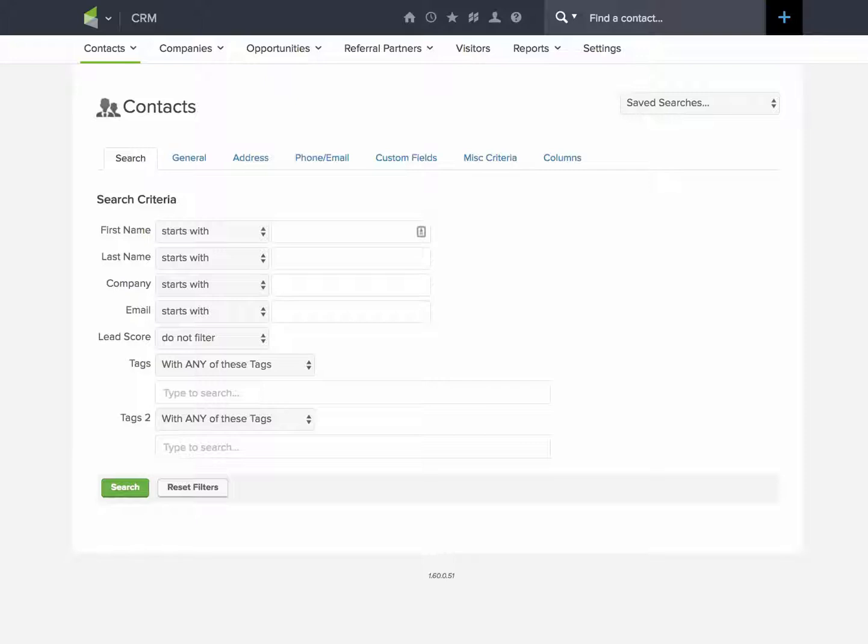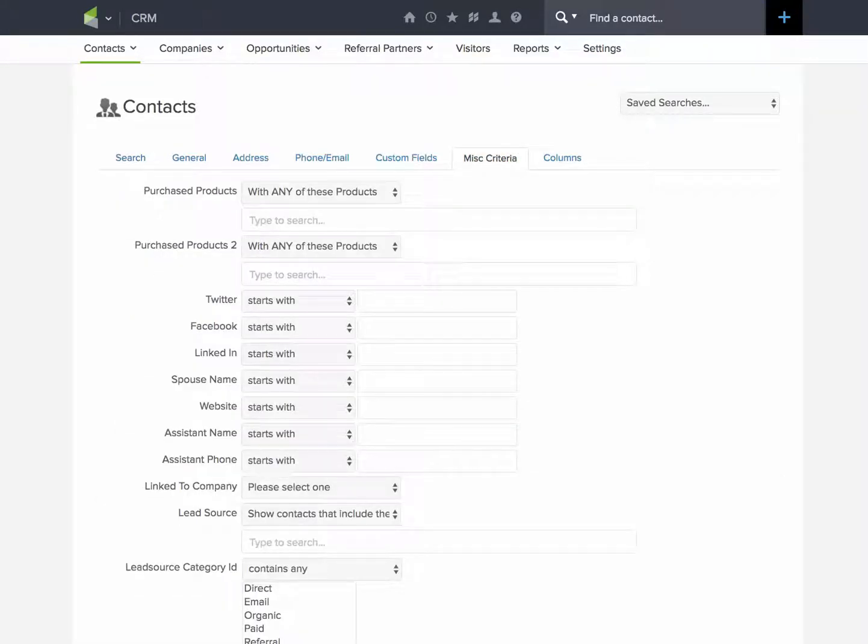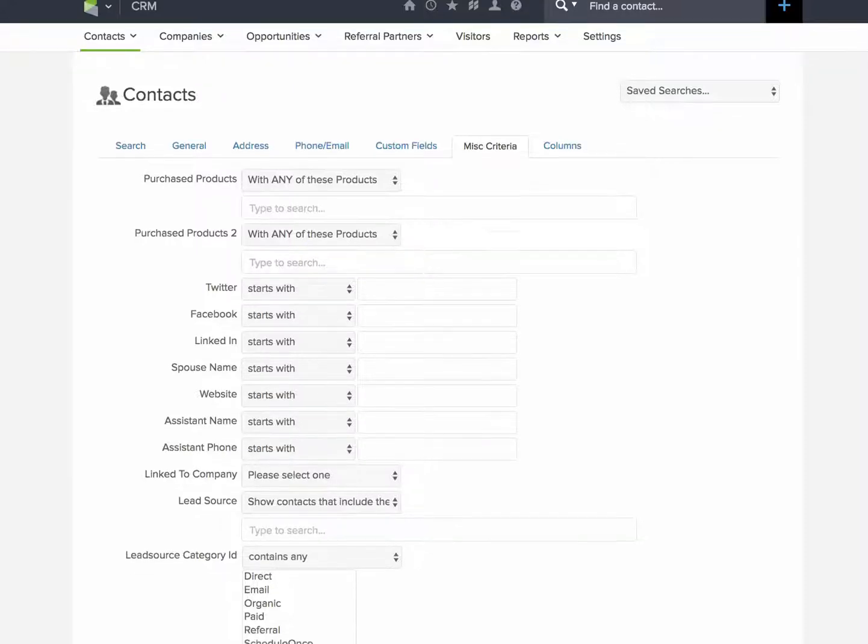Now I've already done that part, so you can see here on the screen that I have the search criteria for the database. And so I'm going to go over here to miscellaneous criteria, and I'm going to click on that. And this is really where all the power lives inside of Infusionsoft, by the way, whenever you're doing searches. This is kind of where all the cool stuff is. And unfortunately, a lot of people don't use this.